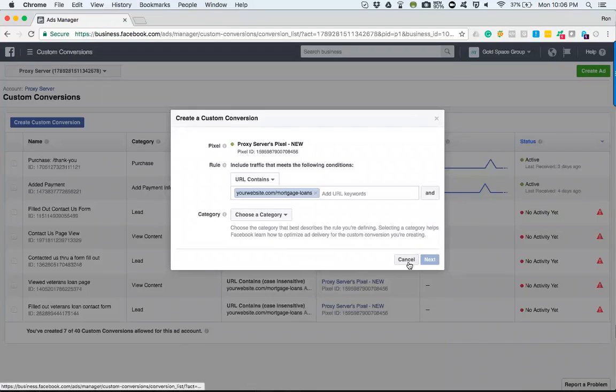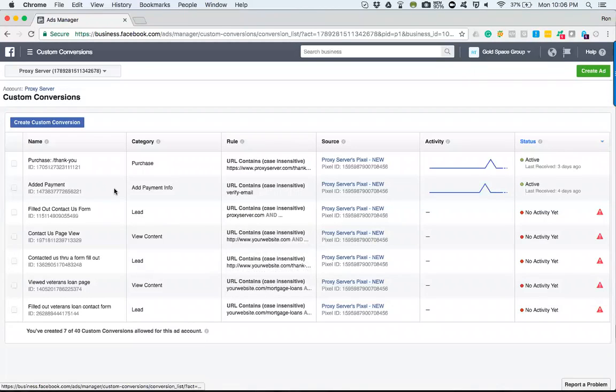So in the meantime, dig in, go and create a custom conversion, right? It doesn't have to be perfect. It doesn't have to be exactly what you're going for right now. All I want you to do is just get in there and create it just so that you're familiar with how to do it.